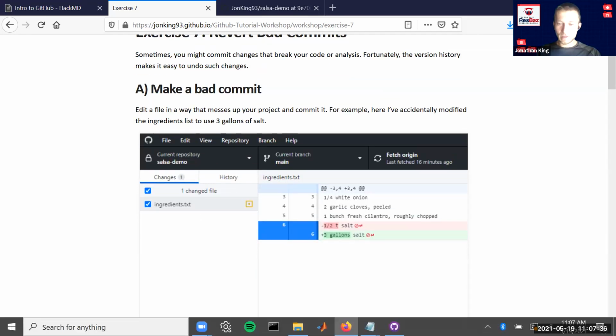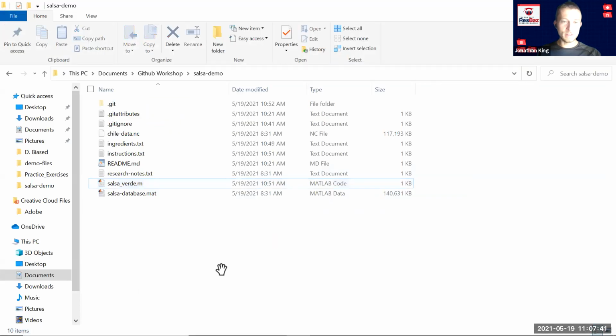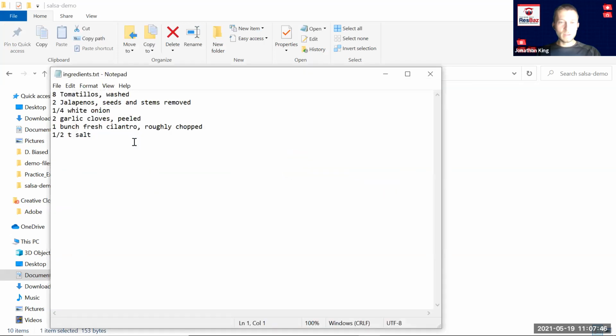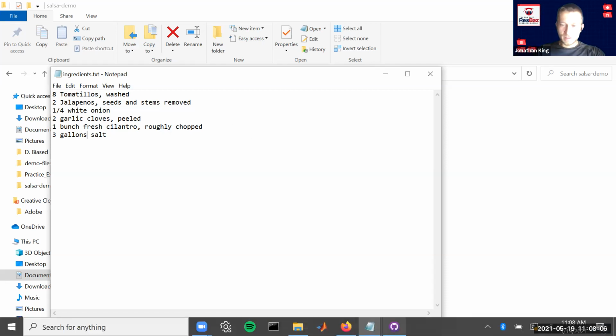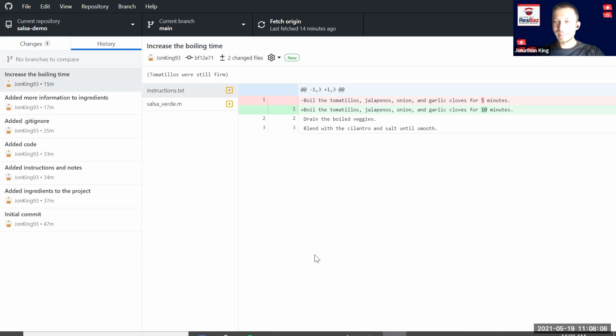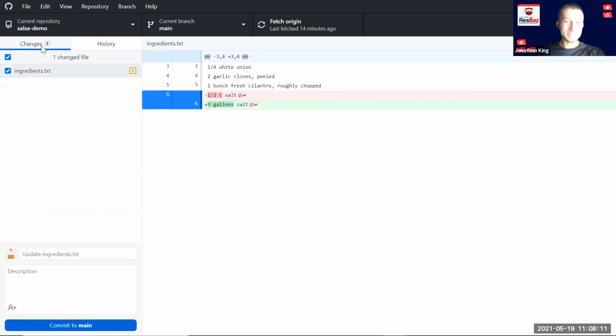So if I go into my salsa repository, let's pull in the ingredients list. Let's say I've decided that I want to experiment with the amount of salt that I put into this recipe. And something goes horribly awry, and we ended up adding in 3 gallons of salt. Maybe it was supposed to be three teaspoons, 3 tablespoons.